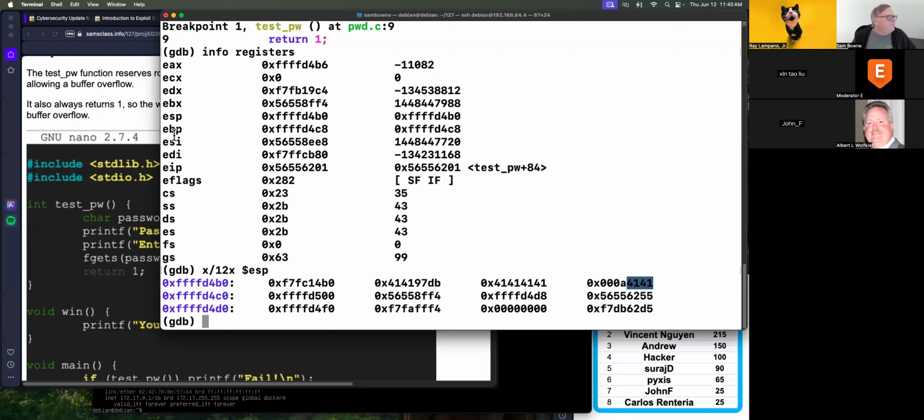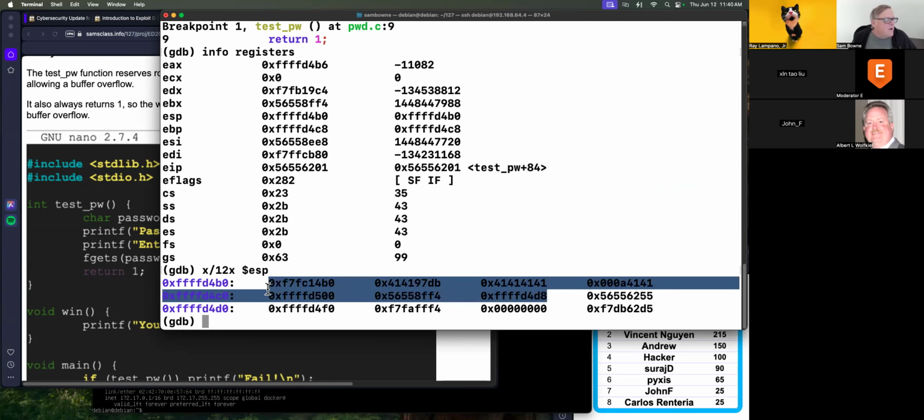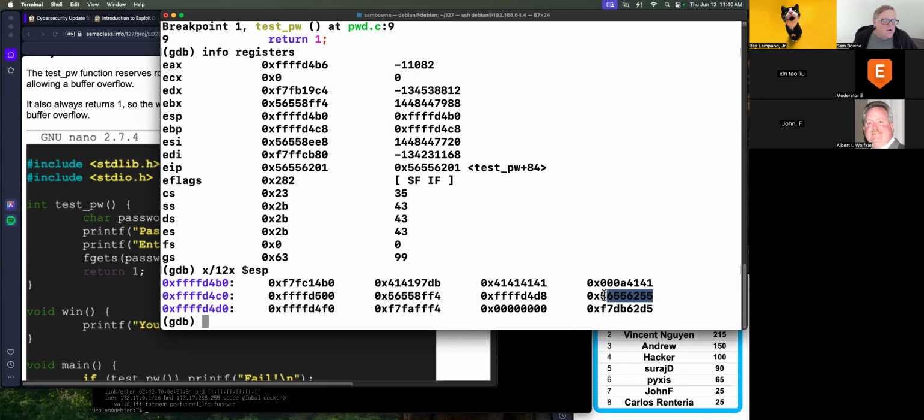All right. And EBP is FF4C8. So right here is EBP. And the next word after that, so the stack frame goes from here to here, including 7 32-bit words. That's the storage area reserved for this routine. And when it's done, it will return to this address, 5655. And you can see my instruction pointer is right now at a 5655 address in test_pw. And 5655, 6255, that's the address of the next line of the main routine. And I can see that by disassembling main.